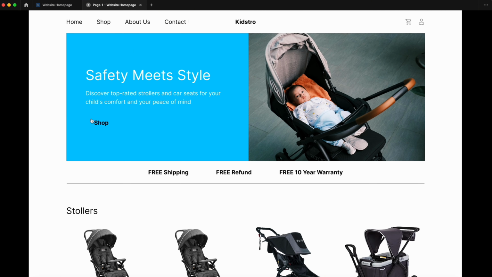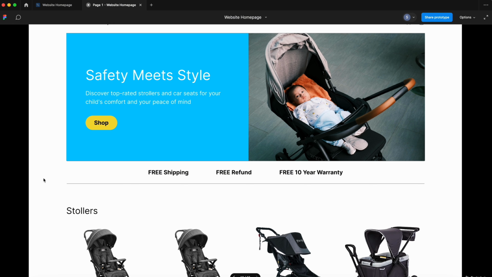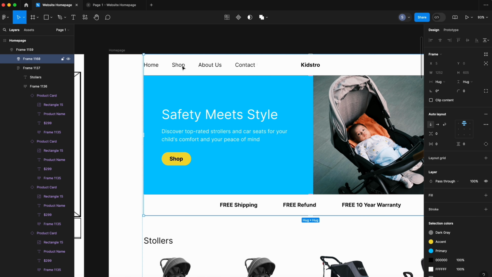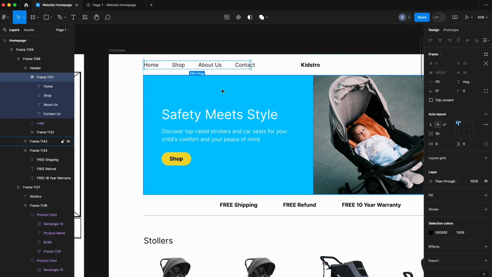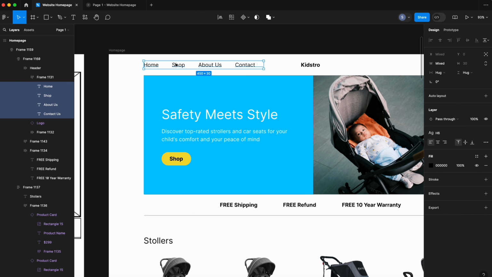We'll make some small tweaks. The menu is looking a little bit big. Select the menu frame and hit enter. Now that all text layers are selected, we can change the text style to body. So the 4 text layers' text size is changing at the same time.